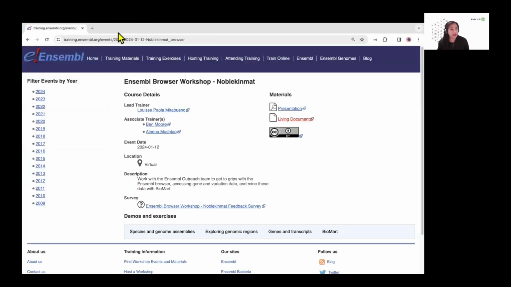So let me close this living document, and I'm just going to copy the link for the training page into the chat box so that you have it handy for later on. I suggest you keep this tab open on your browser because we're going to come back to it quite a lot. So we've got the materials on the right-hand side. I've just gone through this.